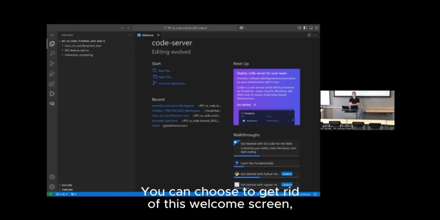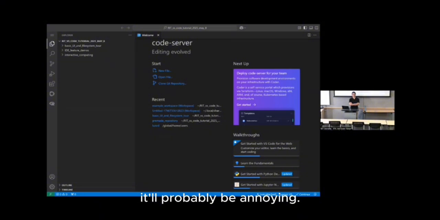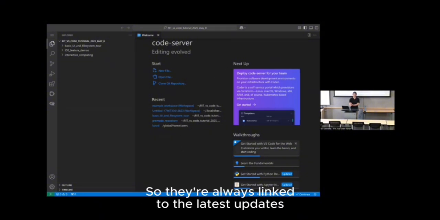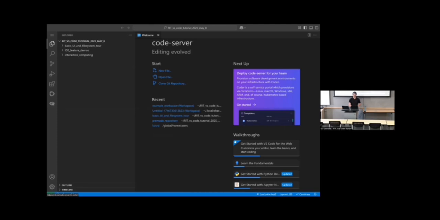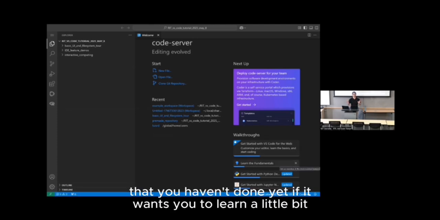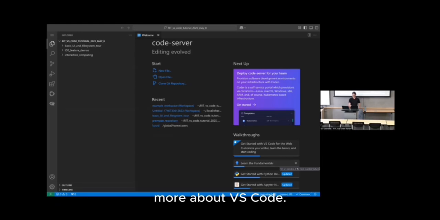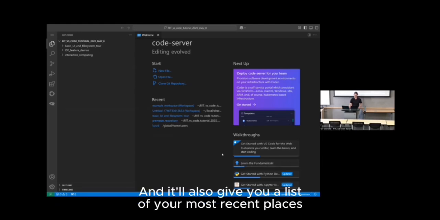You can choose to get rid of this welcome screen. It's probably kind of annoying, but there's some useful things here. They always link you to the latest updates if there are any. It'll give you some pointers to tutorials you haven't done yet, if you want to learn a little bit more about VS Code. It also gives you a list of your most recent places to go.